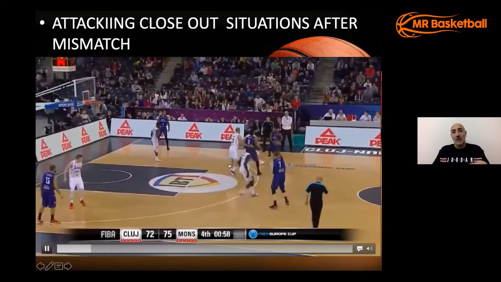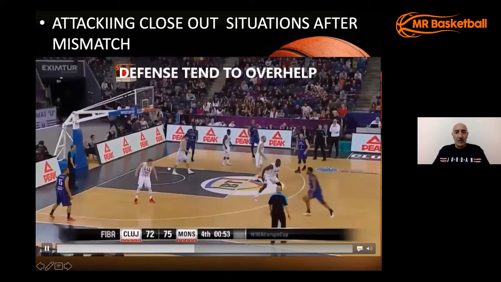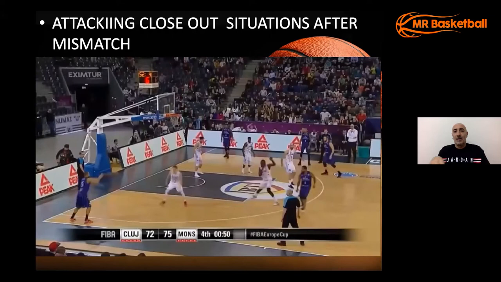Here, this team runs a double ball screen to force the switch. We can run any offense, any play we need. And the first defender here, you see, he tends to overhelp. So immediately, we don't even need to attack the actual mismatch. We make a kickout pass and we attack the closeout where we finish or we create from that action.